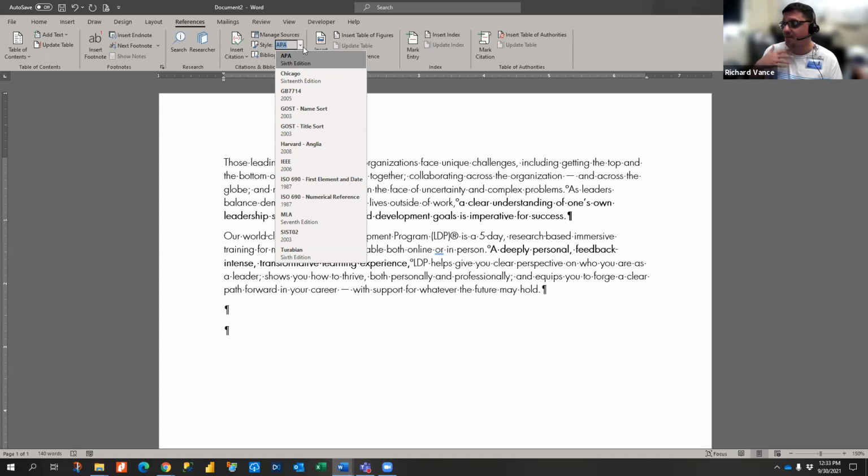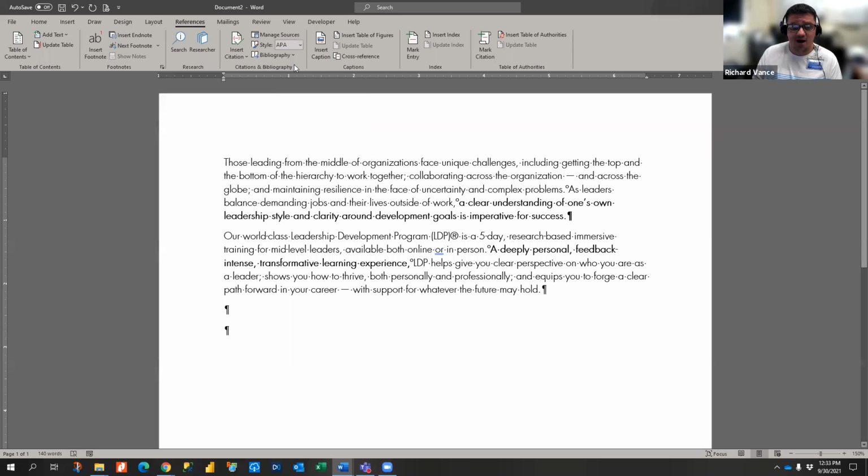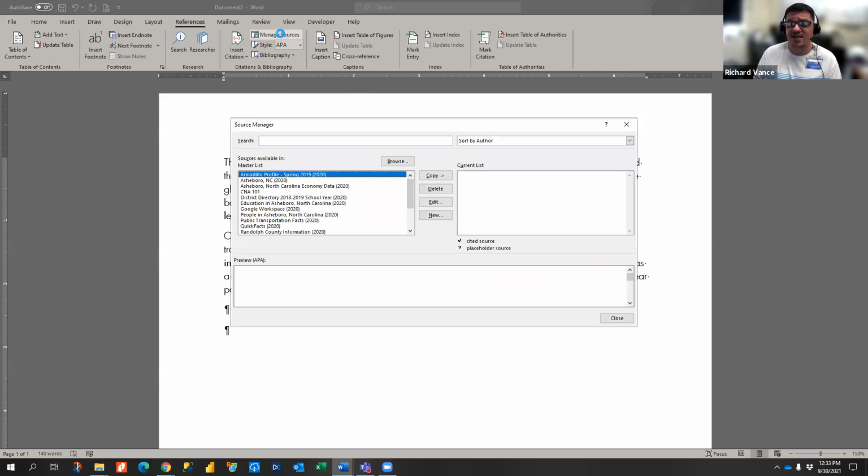So depending on what type of organization you're in, you might be in one of the psychology fields, so you'll probably use the APA style, I believe. So it's a little bit different, but you have all of those options to choose from here. It's all of the main styles that you're familiar with. So if I was just to hit APA style, I can go in and manage my sources.